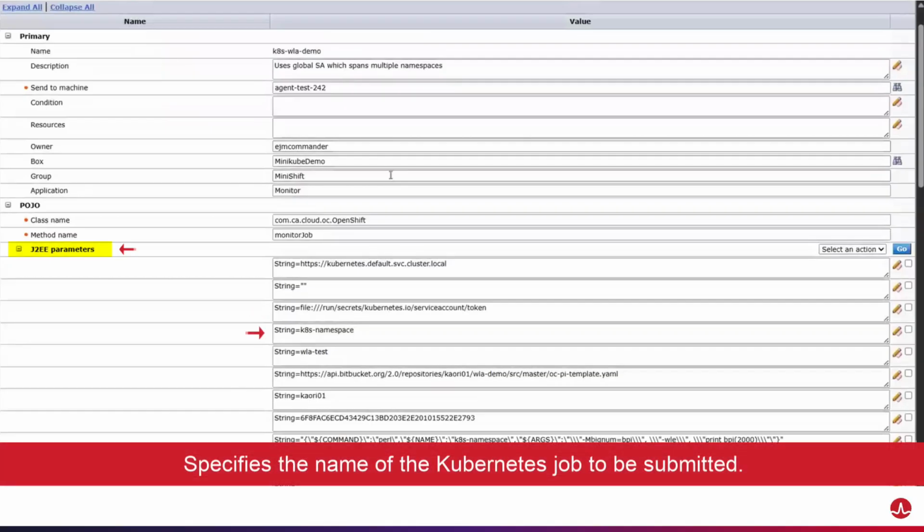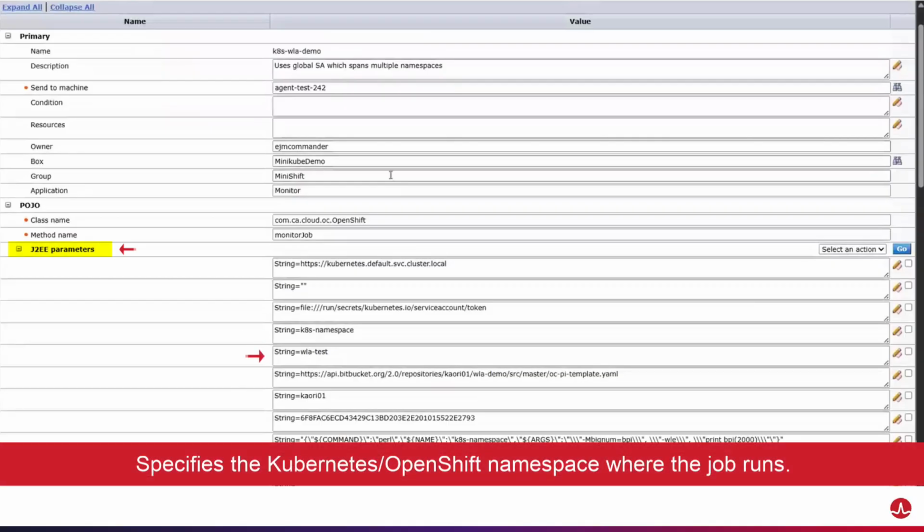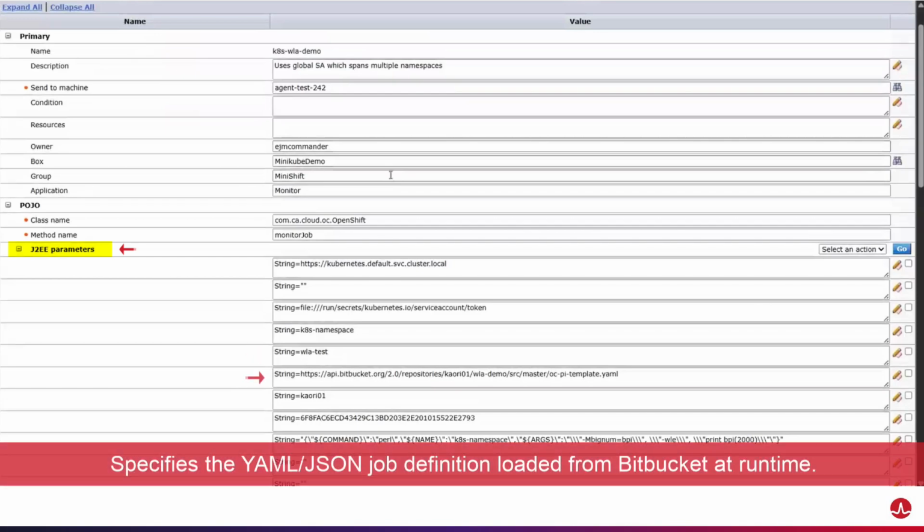A job name. The name assigned to the Kubernetes job being submitted. Namespace. The Kubernetes namespace where the job will be executed. A job definition. The job specification in either YAML or JSON format. In our case, this is pulled from the Bitbucket template file at runtime.